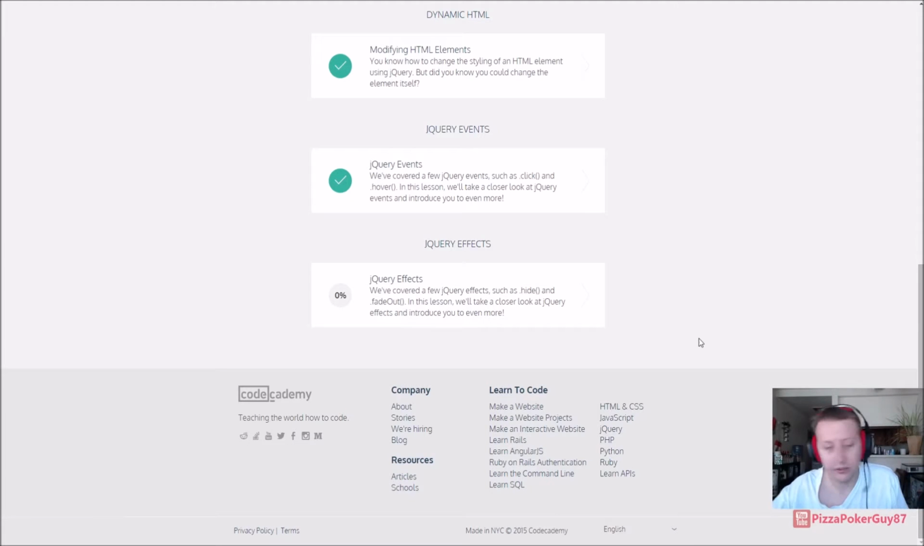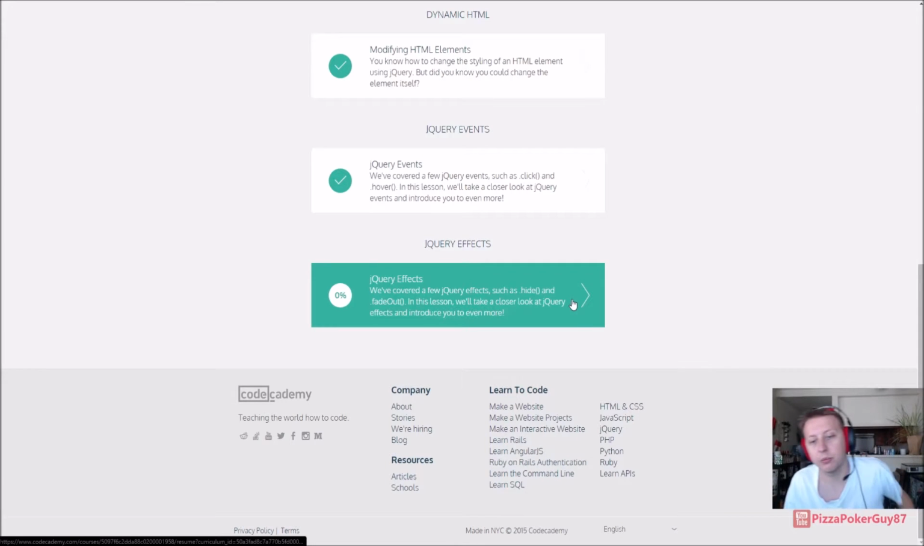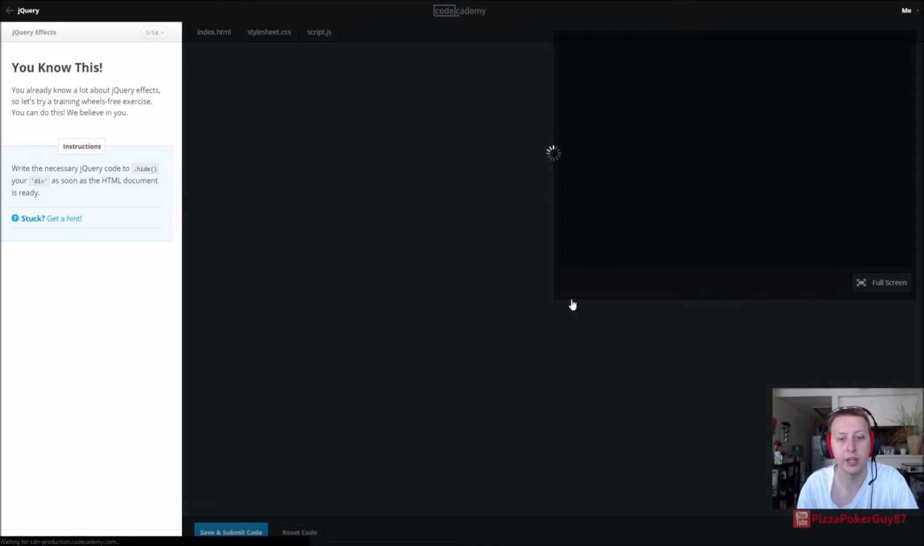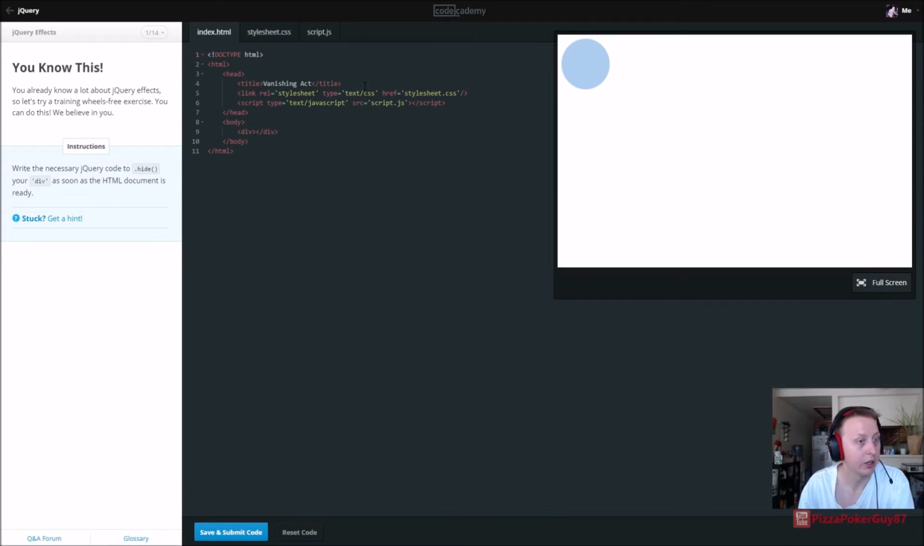We are on our final section of jQuery, jQuery Effects. So we'll probably just be doing a little bit more like what we were doing with the event handling and stuff like that. Write the necessary jQuery code to hide your div as soon as the HTML document is loaded.